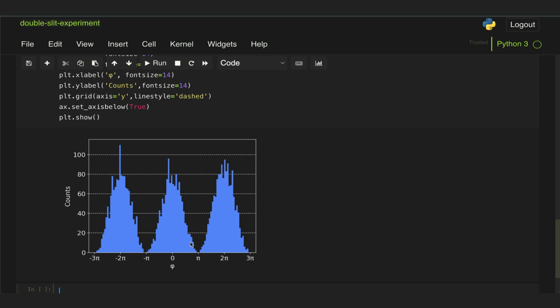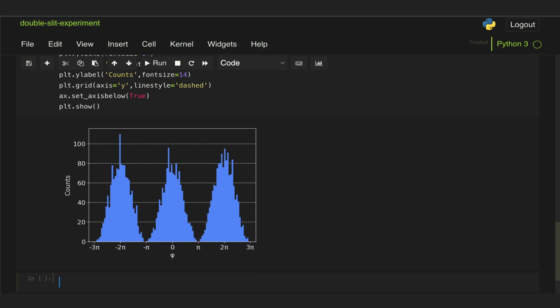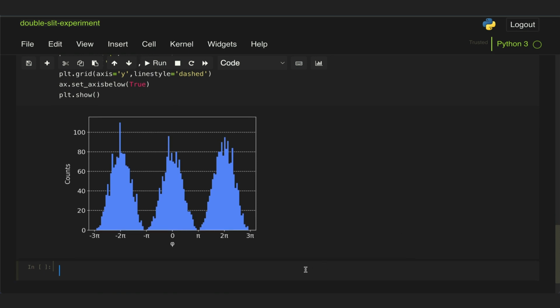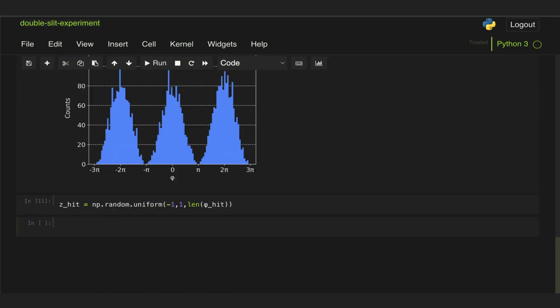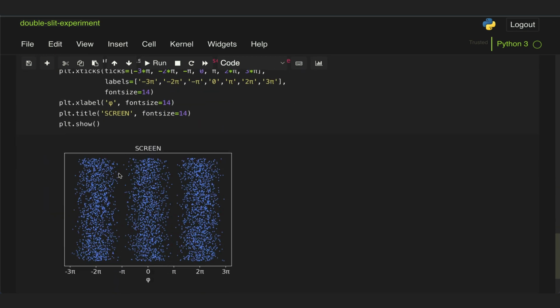Now, what we have in this plot is the total number of particles that hit the screen in some particular region of that value phi. But we can also emulate how our screen would look like by, for example, arbitrarily selecting a value for the z-coordinate of that screen and then just plotting each individual point from the simulation. And here we can see more clearly that interference pattern.